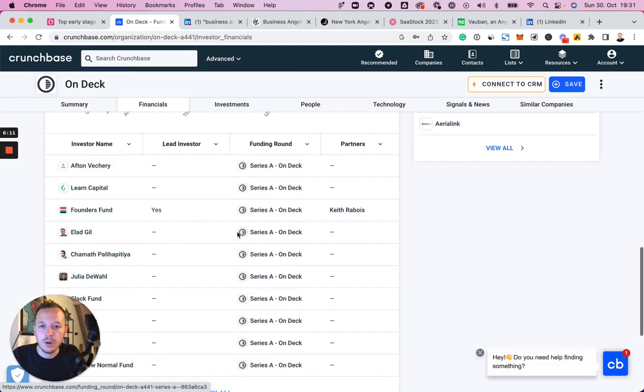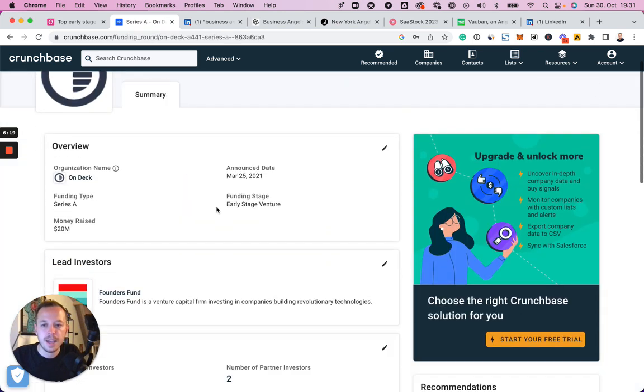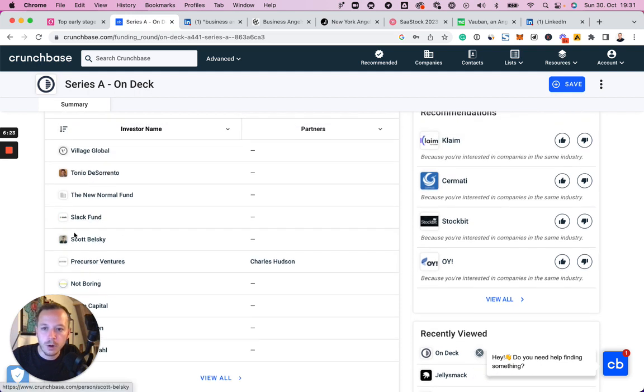I can take a look at the different rounds that they did. And for example, in their Series A round, they have 30 investors on board. So I can click on that. And then I have a list of not only VC funds, but also individuals that invested into the round. And I can take this information as an estimate that, for example, Scott Belsky here is interested in investing into education companies. And so I can put him into my long list and maybe also reach out to him.